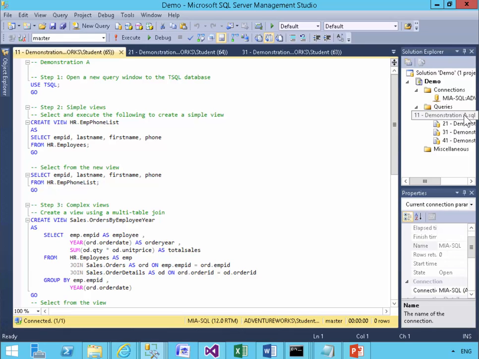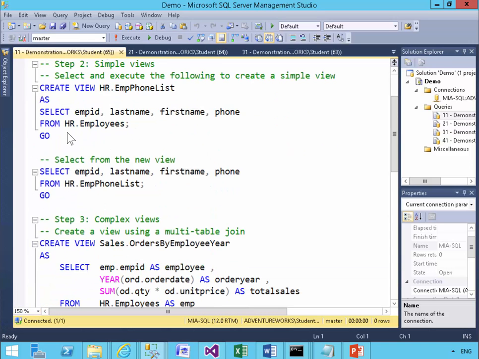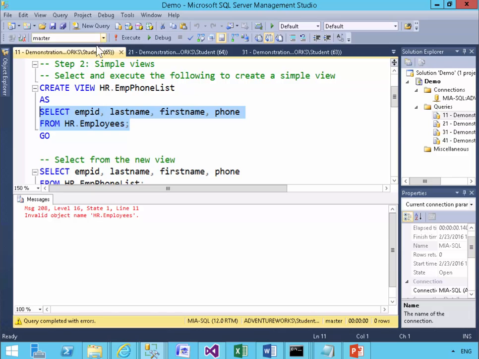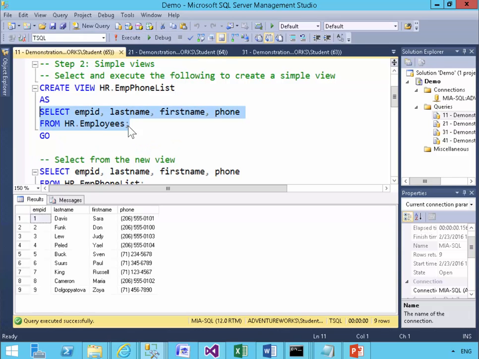Okie doke. So creating a view is a straightforward process. As long as you know what your view is made out of, if it runs, you can create a view for it. Make sure you're in the right database, T-SQL. Now this will subsequently create a view based off of that.